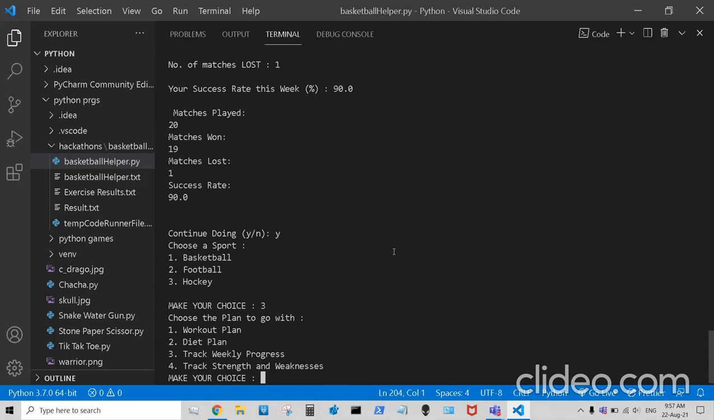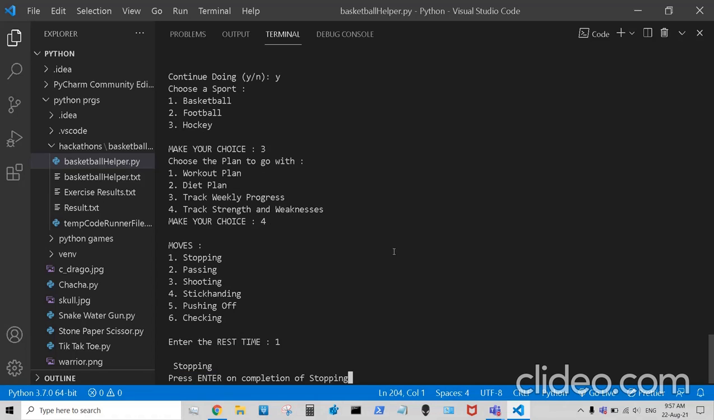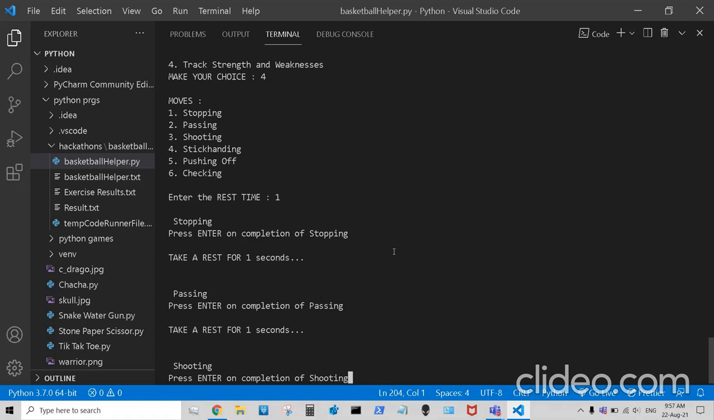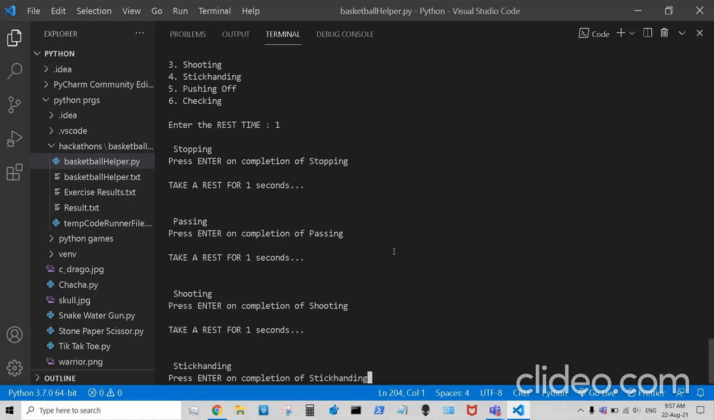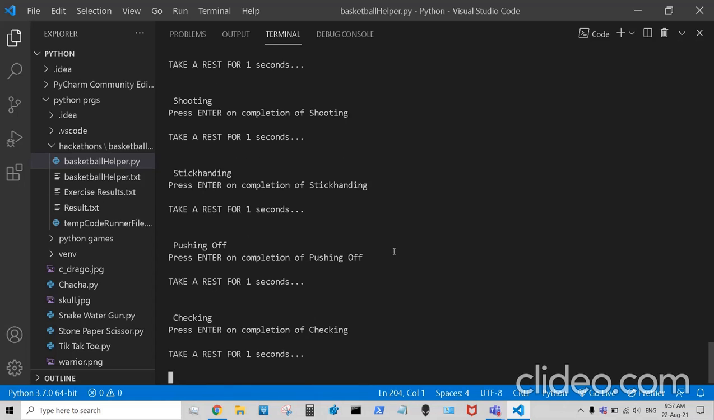This time if I choose hockey, then I can go for, say, track my strengths and weaknesses. And these are the moves that I'm practicing, and once again is the time between each of these. I'm done with the stopping, then the passing, then comes the shooting, then the stick handling, then the pushing off, and finally the checking.